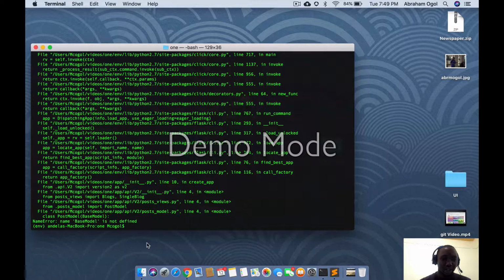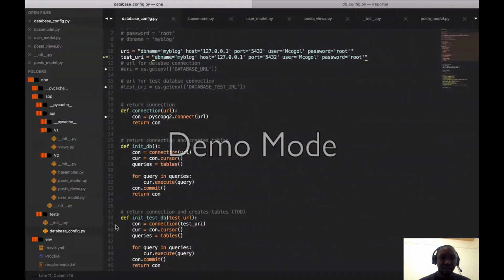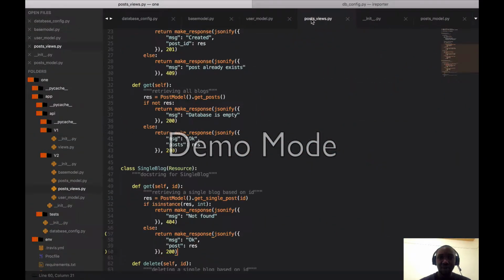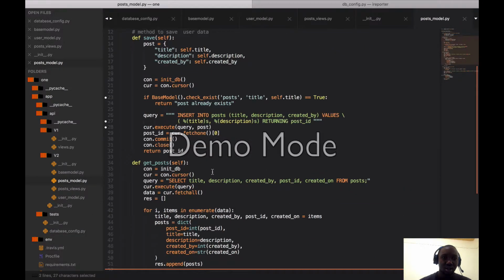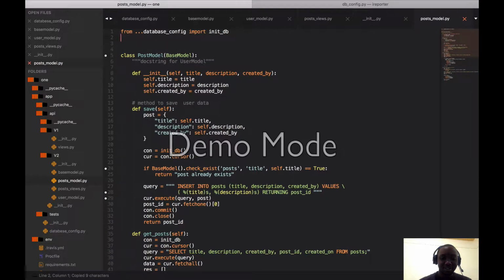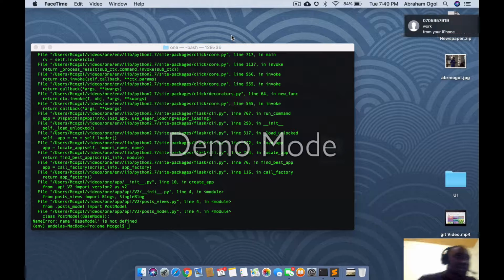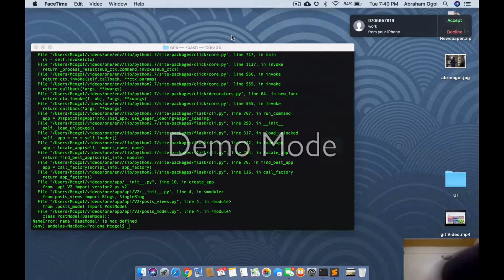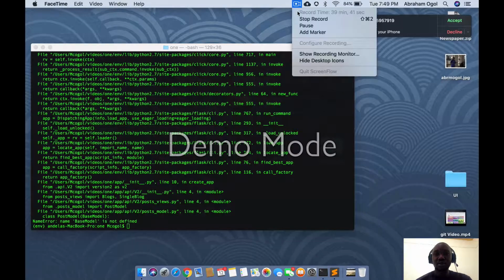So when I try to run, it's saying base model is not defined. So the fact that base model is not defined, I'm just going to go back to my post models, and you guys realize the reason why this is here. So from base model, yeah, I'm just going to have to pause this a bit.